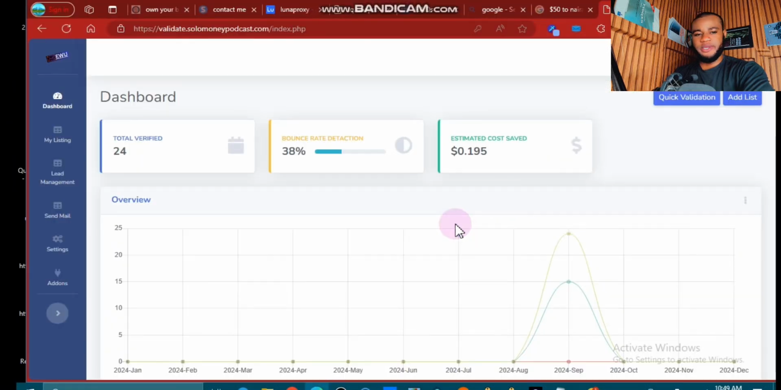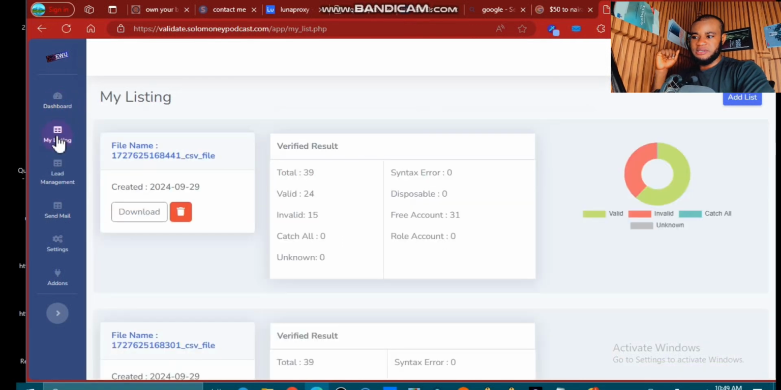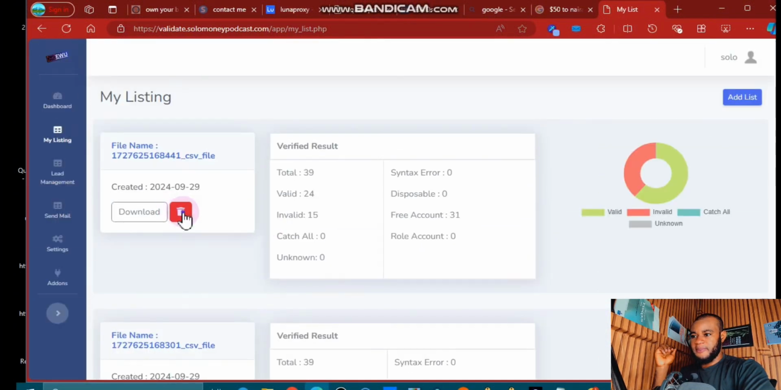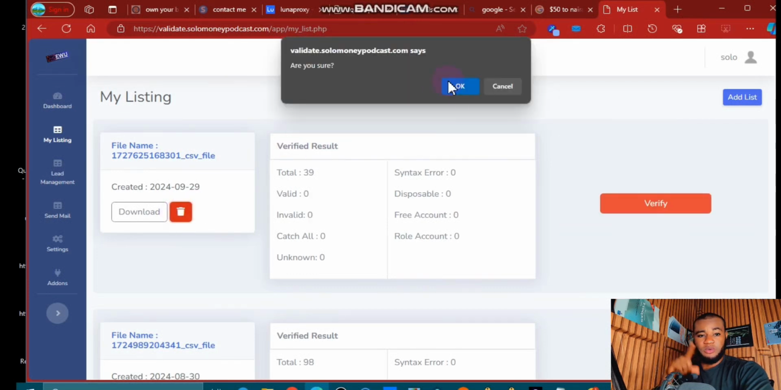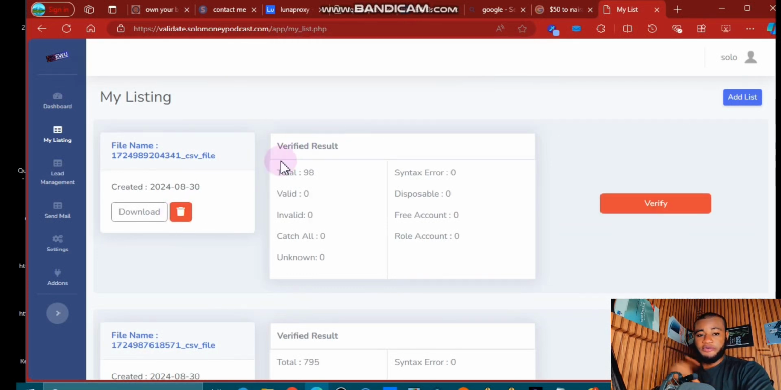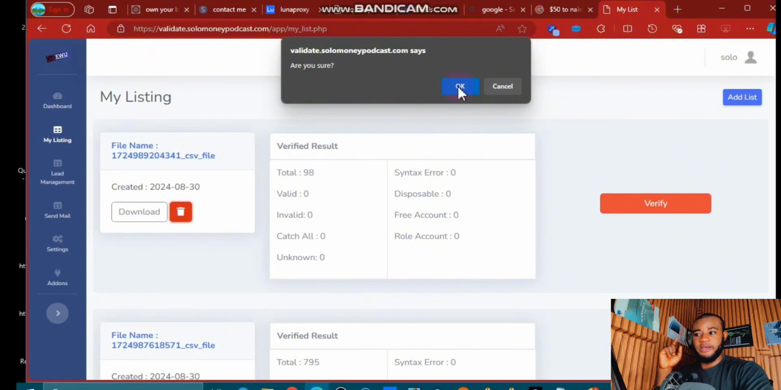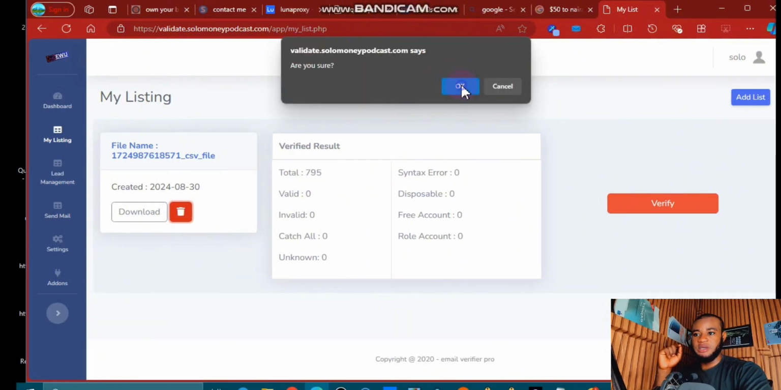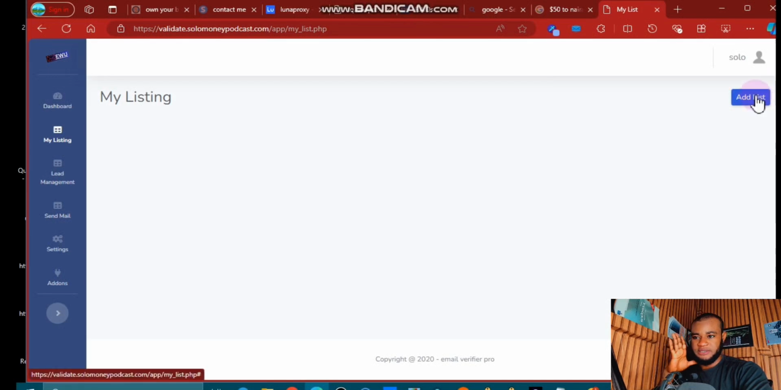All you have to do when you log in to verification, which all my other users have, is click my listing. In my listing you can see people, you can see projects here. I'm going to delete all of them. Make sure when you're using my email verification, you keep it clean. After you work your project, you delete your file from this place. Don't leave your file, don't leave your email list on my server. Make sure you keep your work safe for yourself.